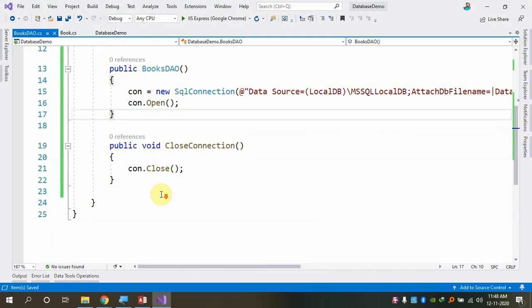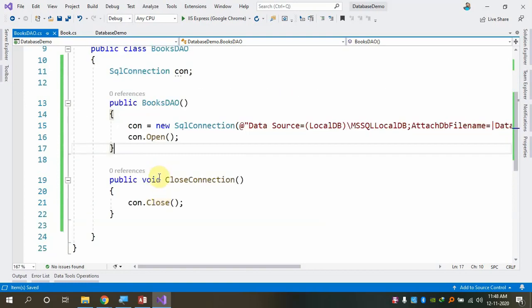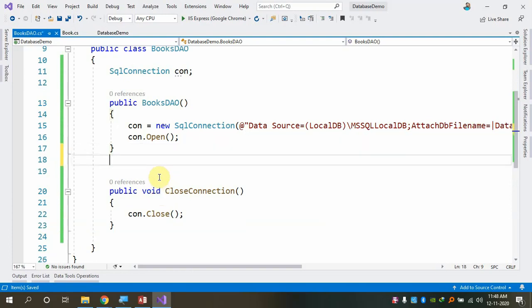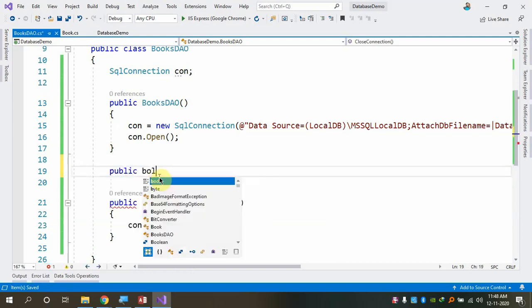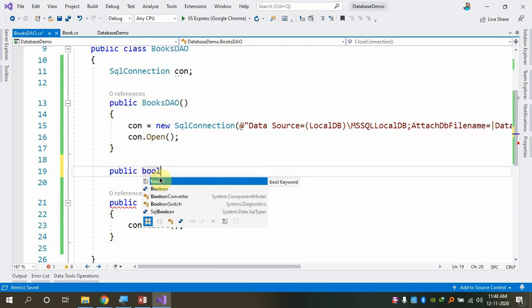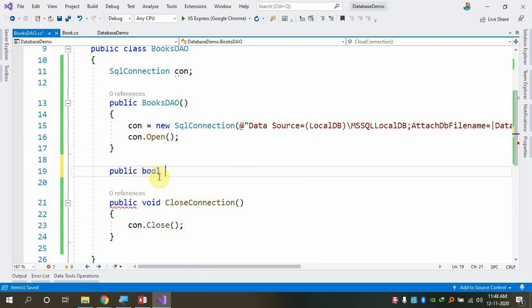Now let's move on to the operations. So what are the operations we are going to perform? First, I am going to perform insert, update and delete. Last, I'll perform retrieval, purposely. So let me just start with the similar ones. First one, public, let me name the return type. I'm looking for Boolean. Why? Because I want yes, true or false, whether it is inserted or not. I don't want anything else to be known. So I'm going to write public Boolean Insert, or you can just name it as AddBook.